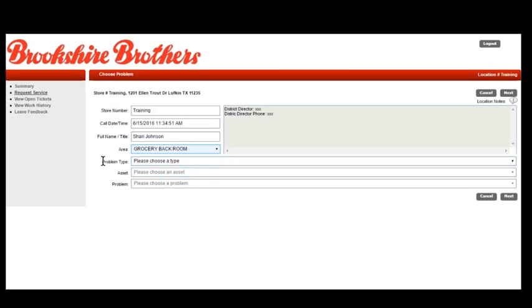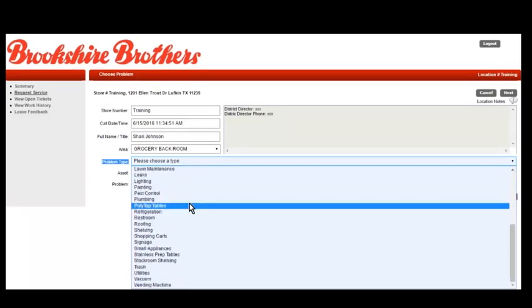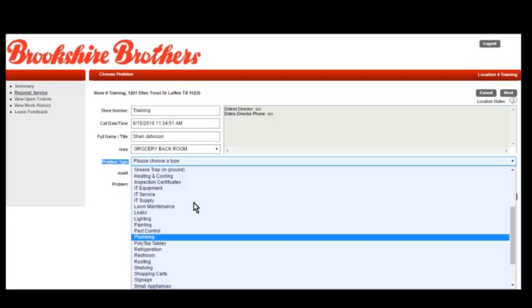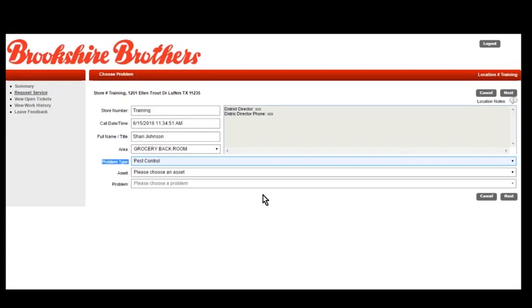Click in the drop down below and choose what type of issue or problem we are having in that area. As you can see, you can scroll up and down until you find the type of issue. Normally in here, you're thinking about the type of vendor that you're expecting to come out. So I'm going to go ahead in here and say that we are having a pest control issue in the back room. Next is the asset.